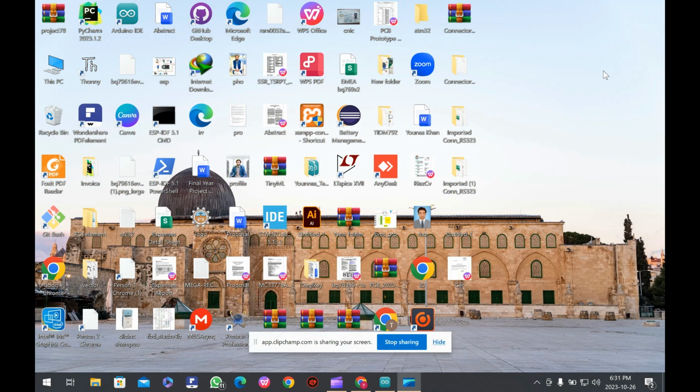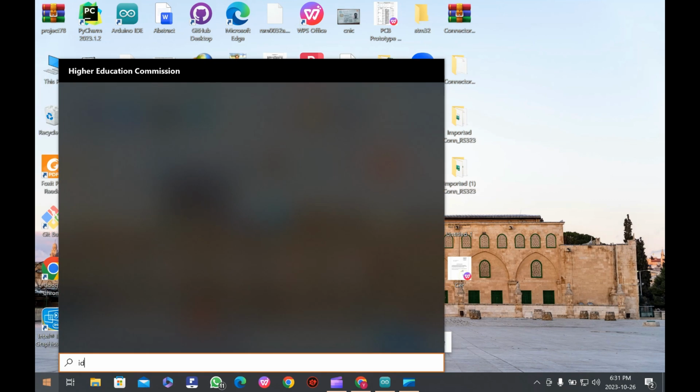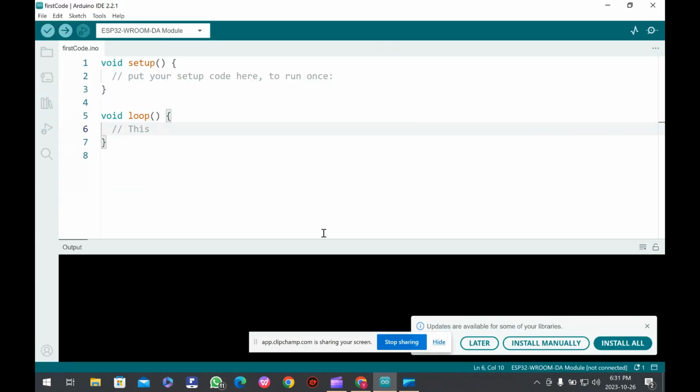It's the official software for programming Arduino boards. You can download it for free from the Arduino website and install it on your system. Once it is installed, launch the Arduino IDE and open this, and you will see the first program.